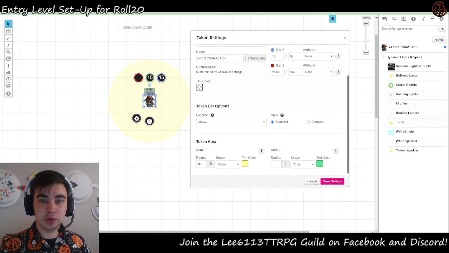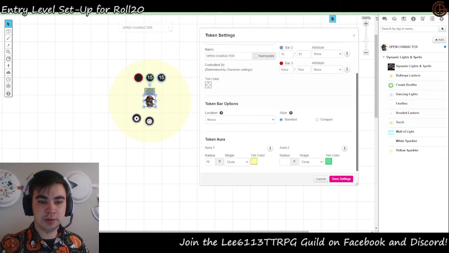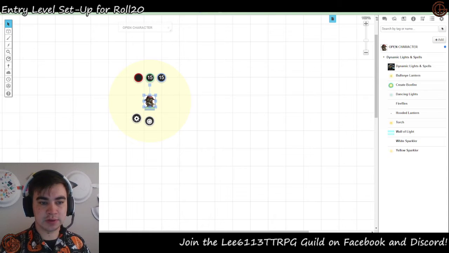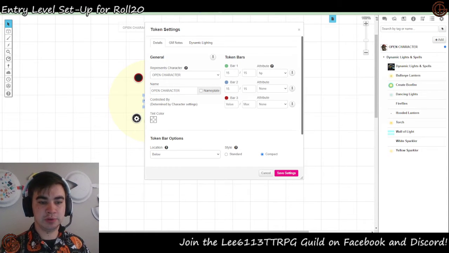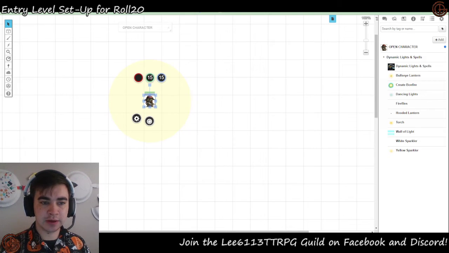You can change the token bar style. So if this is just too much, you can change it to be on the bottom. You can make it compact. That's going to put those like that. That's pretty nice to do, especially if you don't want people to be seeing numbers and you just want it to be like that or something.